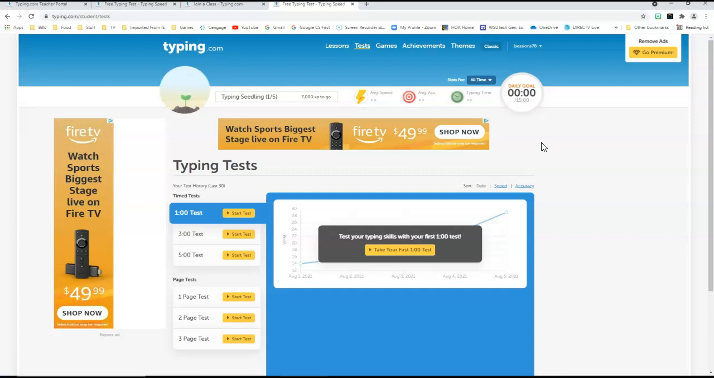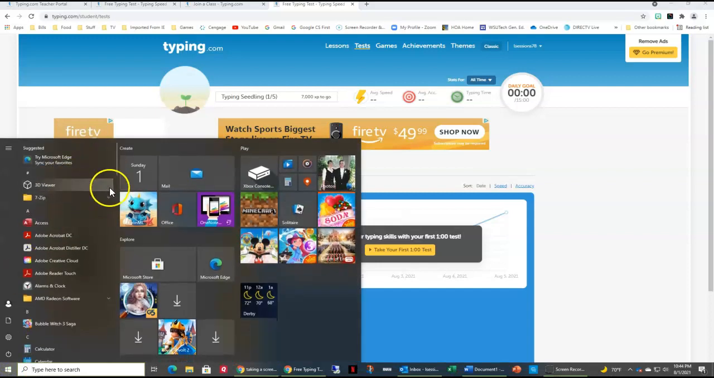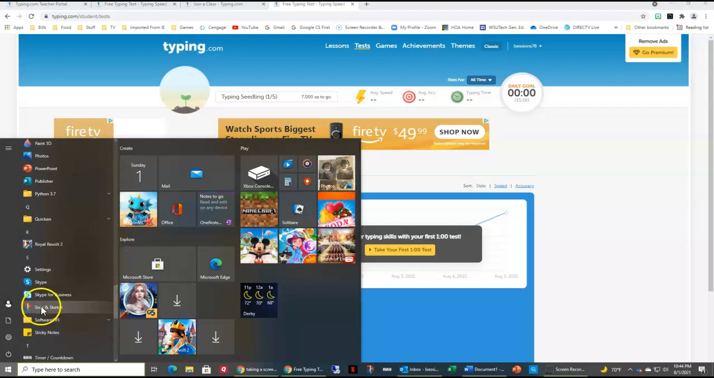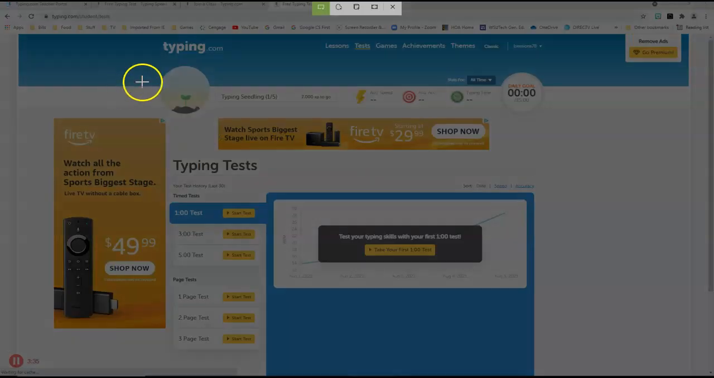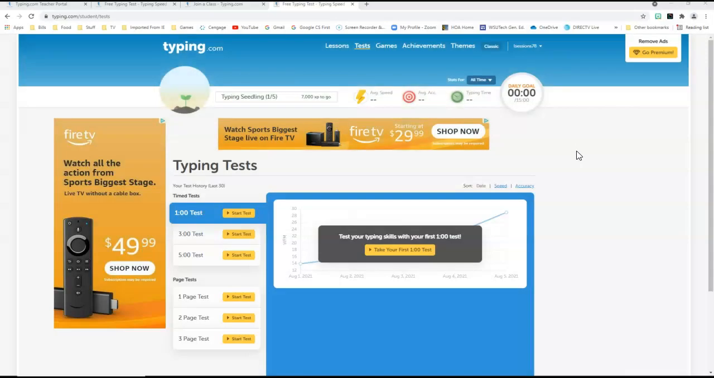You can either use the print screen button on your keyboard, or you can use the snip and sketch. So if you come down here to the Windows icon on your keyboard, come to All Programs and scroll down to the S's, you can see there's a snip and sketch. This is a real easy way to take a snippet of a screen. You're going to select new, and then you're just going to draw a rectangle around what you're wanting to take a picture of.